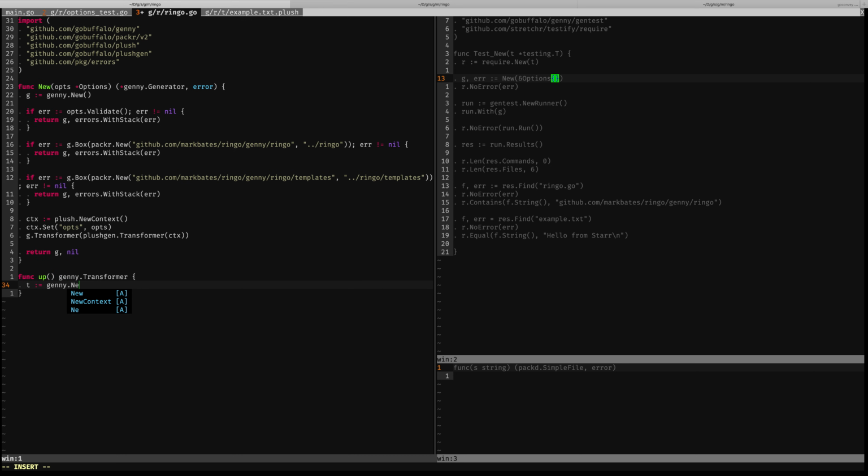Now Genny has a method called NewTransformer, and it takes an extension and a transformer function. In this case, my extension is going to be .up, and it's going to take a function. This function definition takes a Genny file and returns a Genny file or an error. I'm going to make sure we return the transformer down here, and I'm also going to call SetStripExt to true.